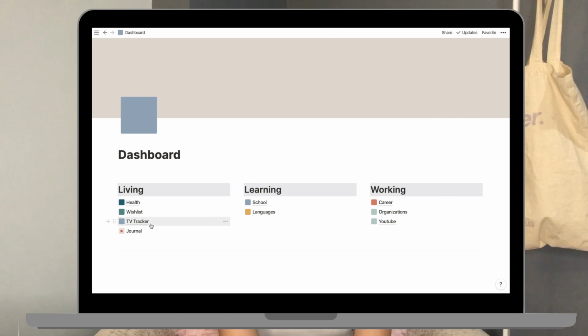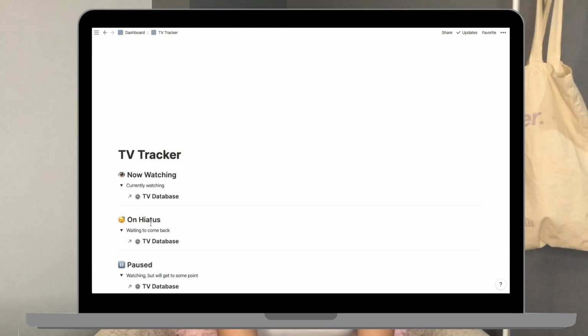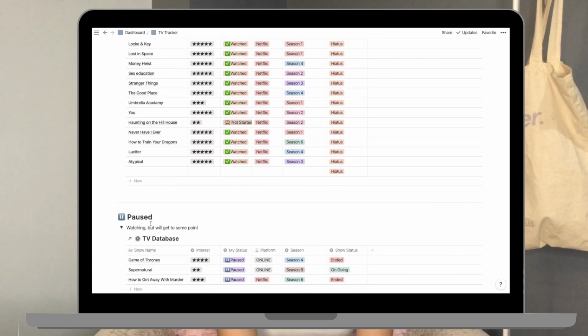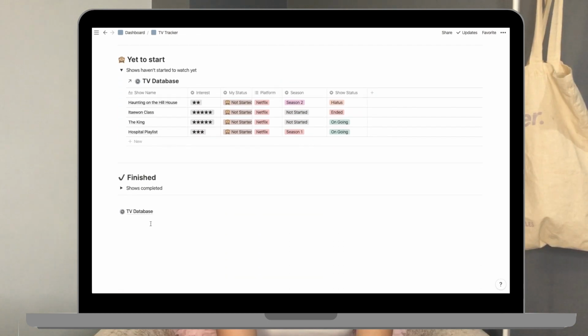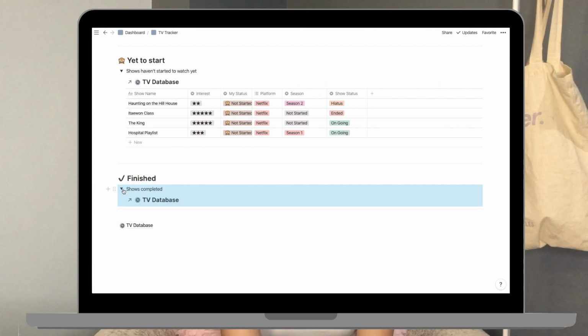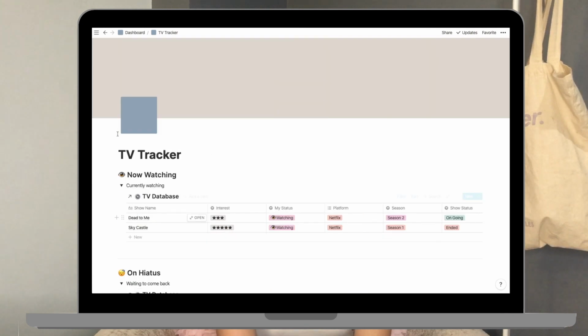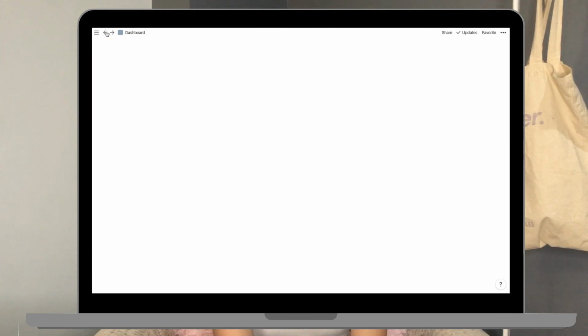If you're extra, you can also make your own TV tracker. In this page, I track the TV shows or series that I've been currently watching or shows that I've been waiting to be renewed. You can edit the shows you want to add to a TV database. You can also rank it depending on how you like it, what season you're currently in, and where you're watching it.